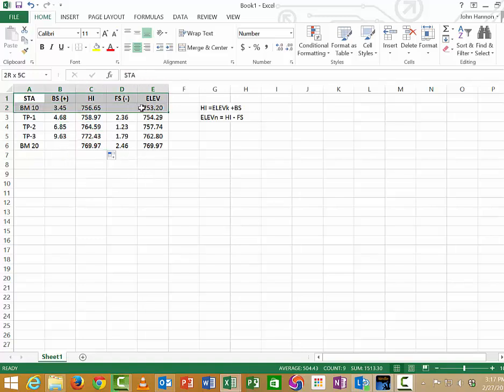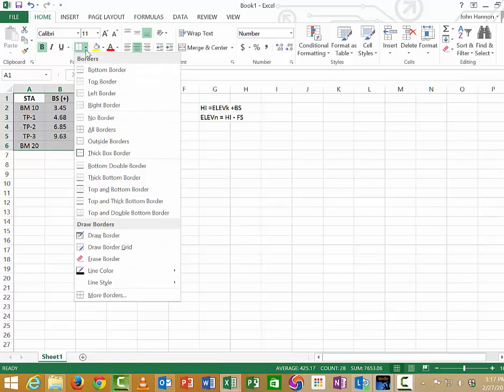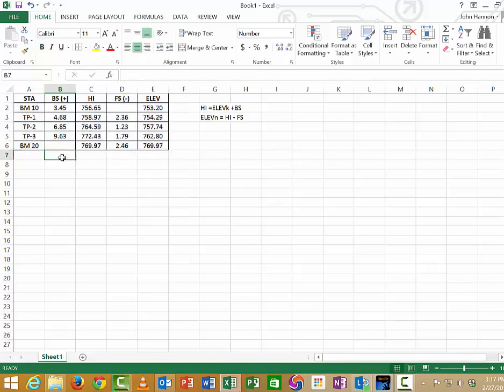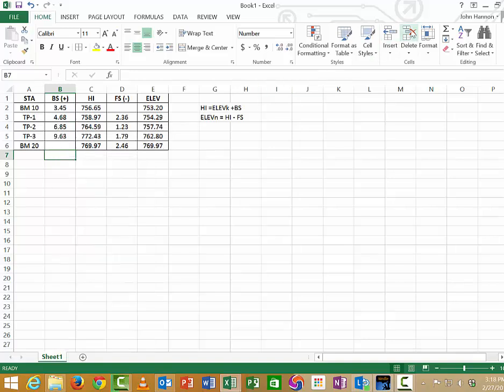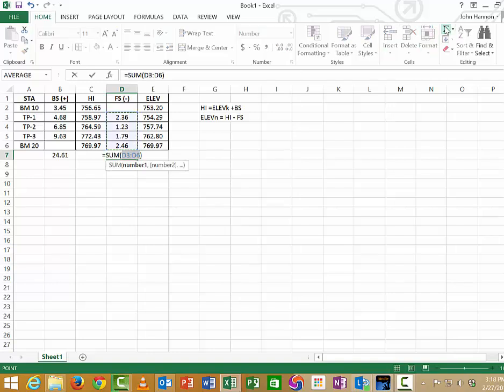If I want, I think I'll put these in a nice little box. I can go up here and say give me borders on everything. And now let's do the arithmetic check and see if I've made any mistakes. So I'm going to sum all the backsides. I've got to go over here, hit my sum, enter. Come over here, hit my sum again, or you can use the sum formula.